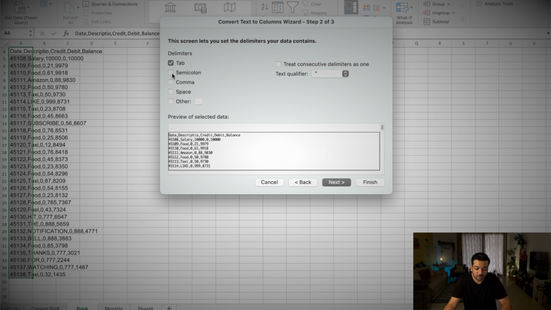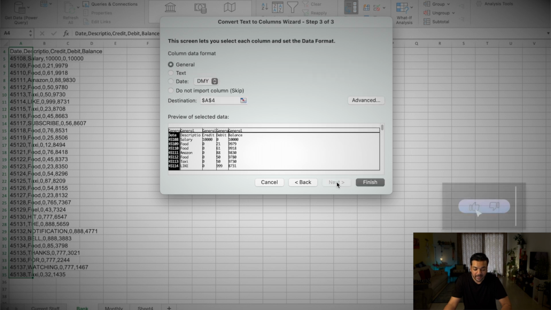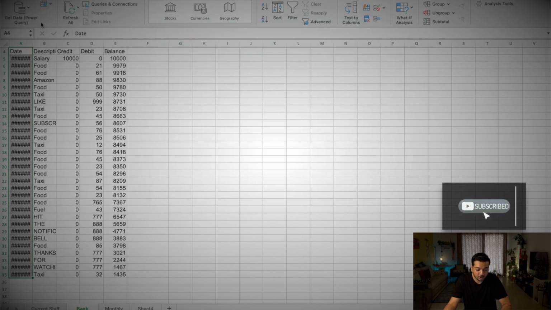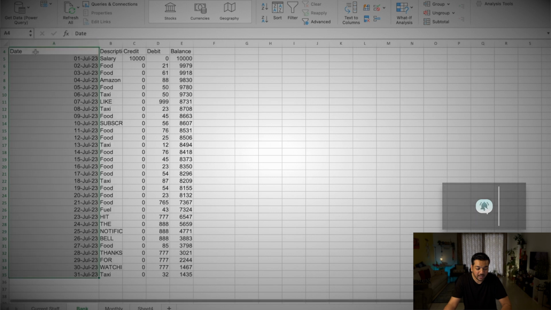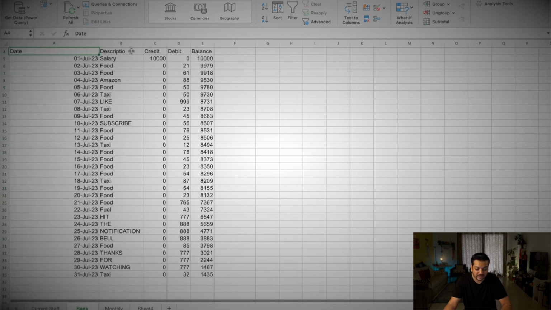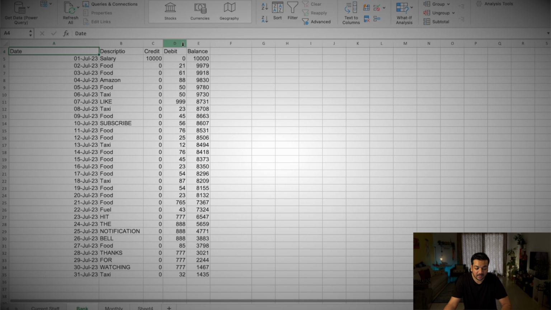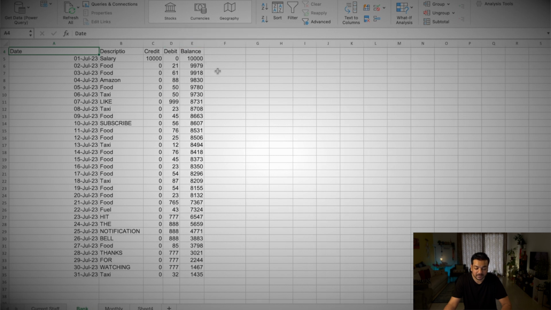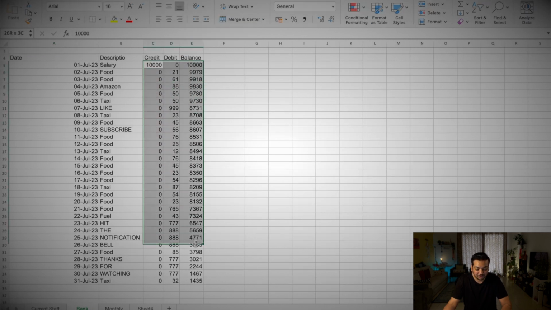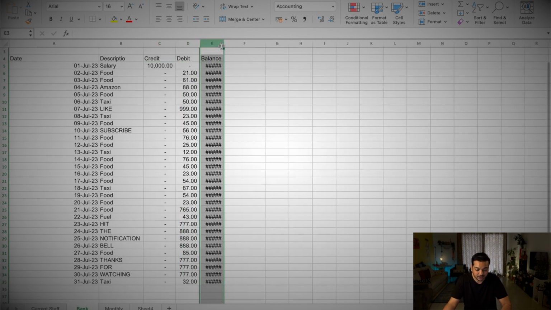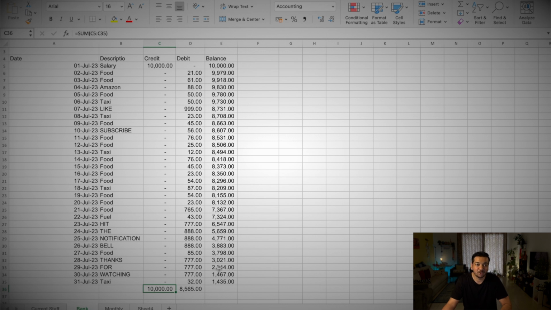So as you can see, you can either go with a semicolon, you can go with a tab, you can go with a space even. In this case, all of the data is split with a comma. So we're going to click on comma and we're going to click on next and finish. Now you can see that each column has the date, each column has the description, each column has the credit, the debit, and the balance. Now all of a sudden it becomes very easy for you to format and use the data exactly how you need to use it. Anything you need to do with this data can now be done with ease.